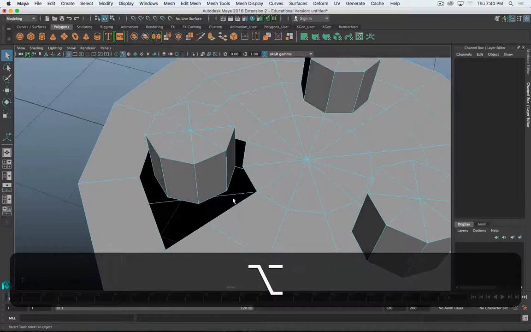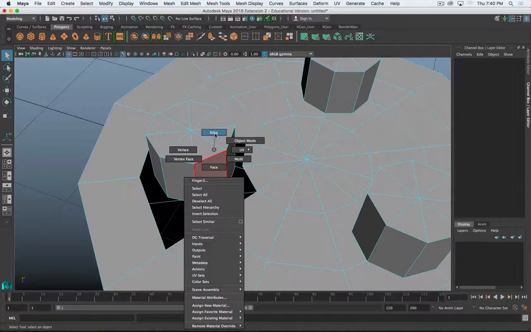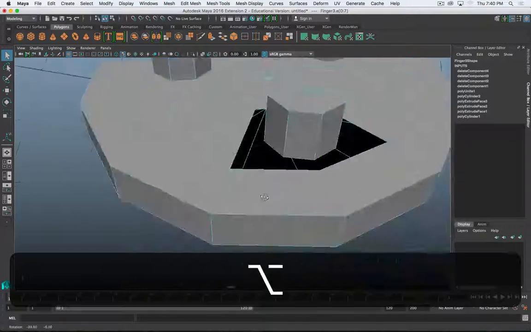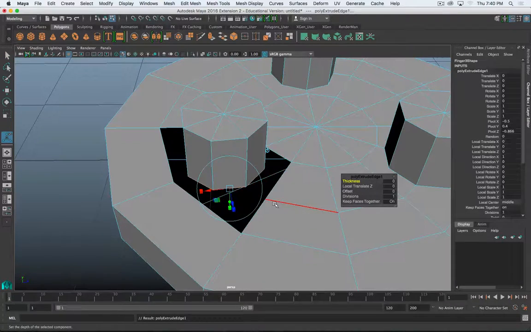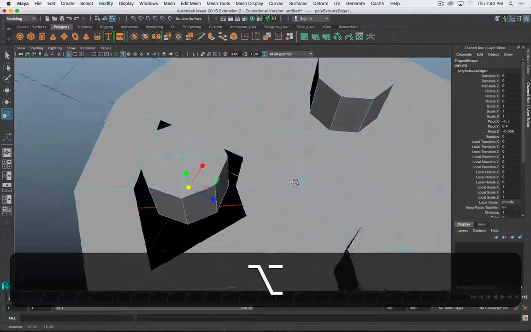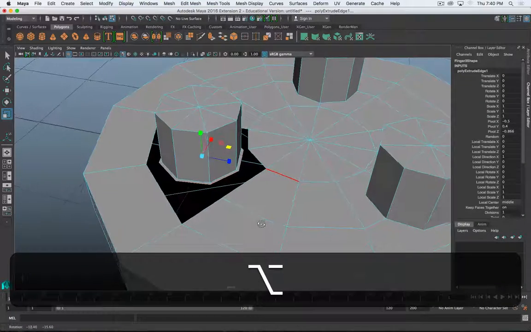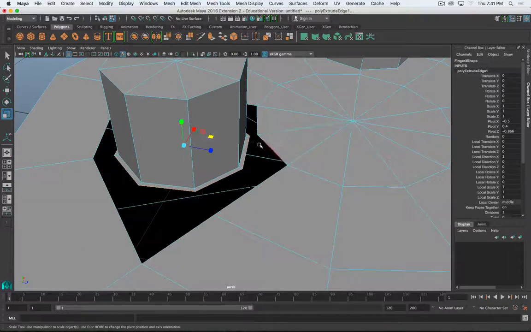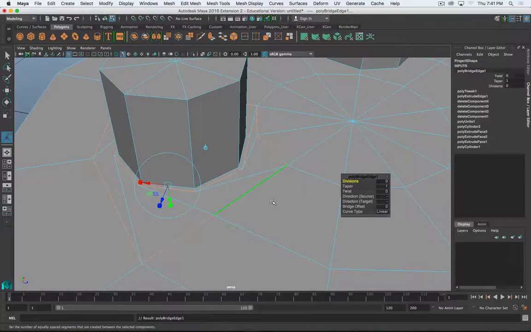Now, I could just bridge these right away, but I know I'm going to want an extra control loop, so I'm going to select this bottom edge loop, and I'm going to extrude it out and just scale it along the X and the Z. Give that little lip. Okay, and then from there I can bridge. So now I can select that as well, shift right click and bridge.